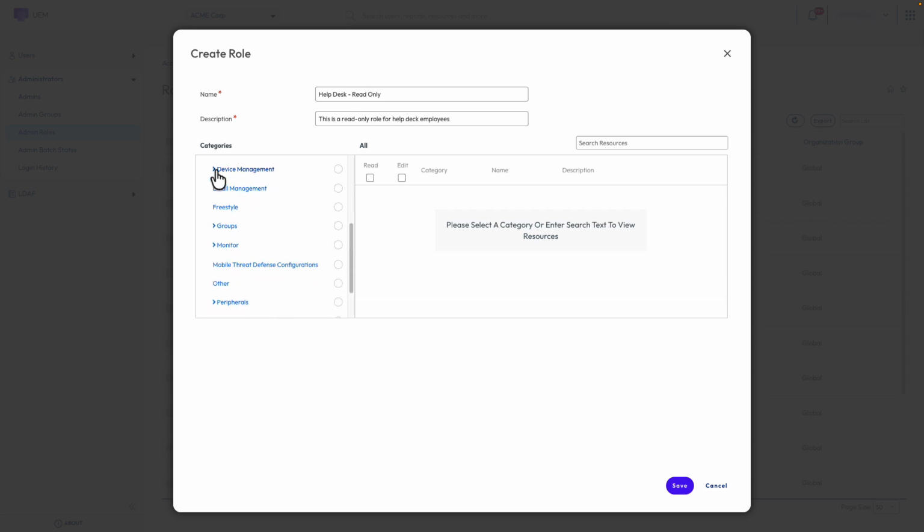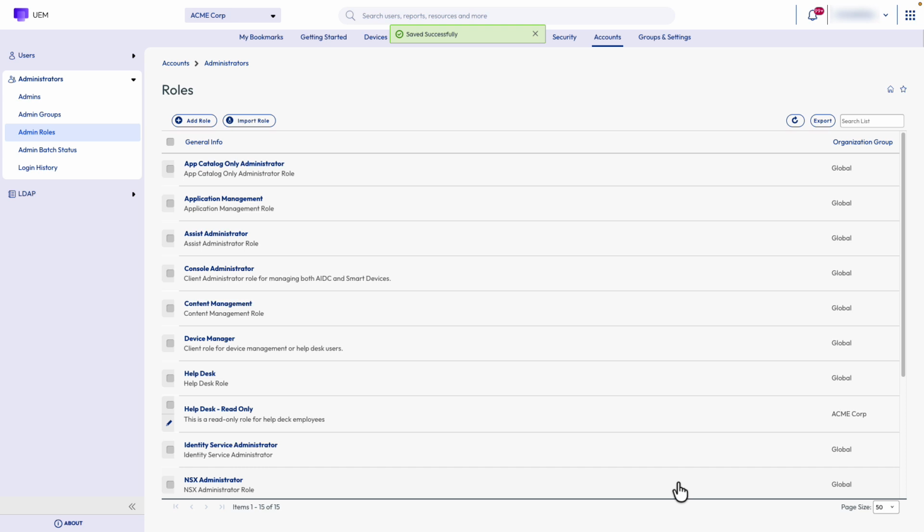Under Device Management, you can see a long list of access options. We'll turn on Read Only at the top level of Device Management. You can see that most of the options beneath Device Management have become read-only, with a few exceptions. We'll save the role, and now it's available to assign to any admin in your environment.